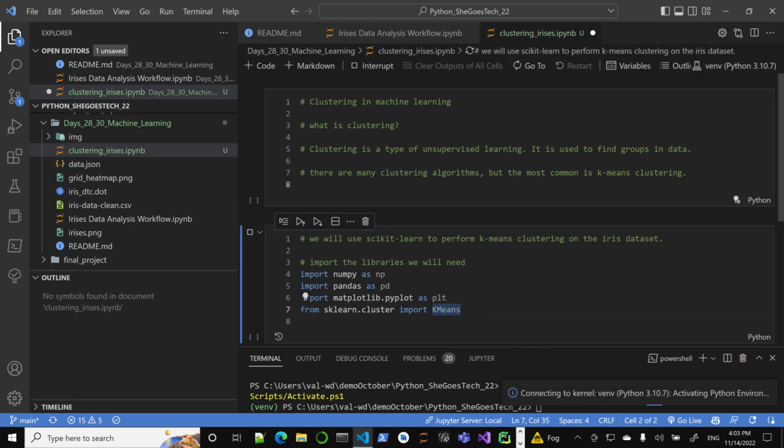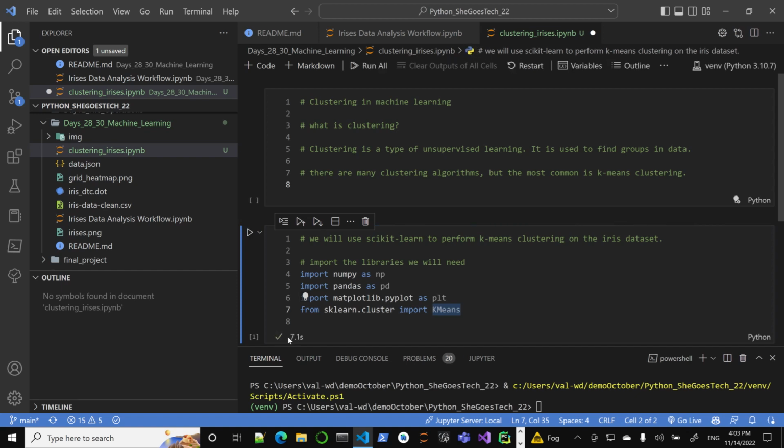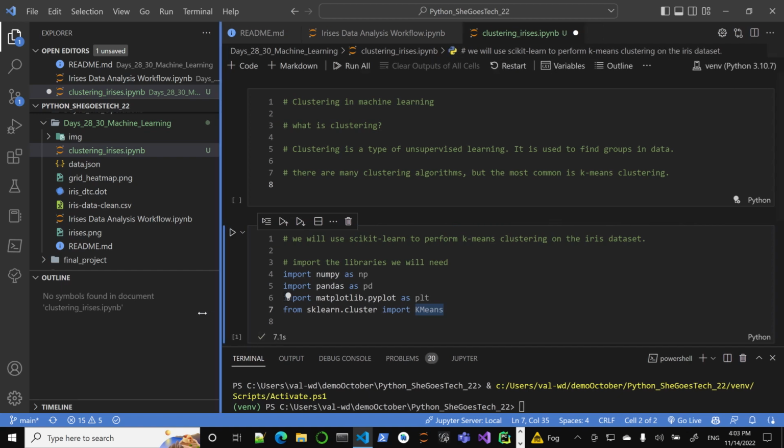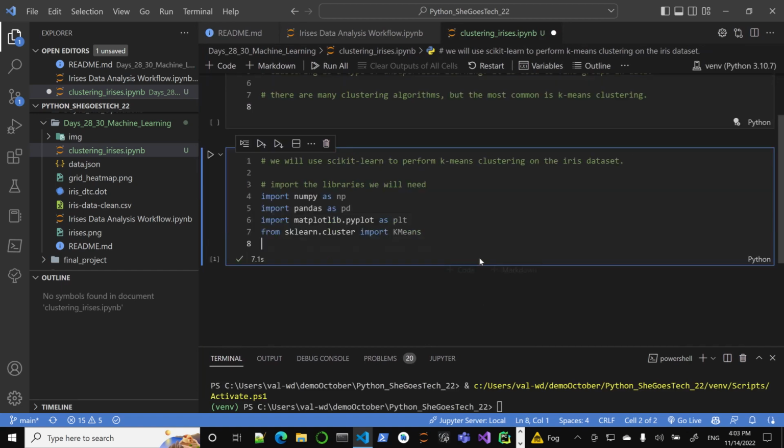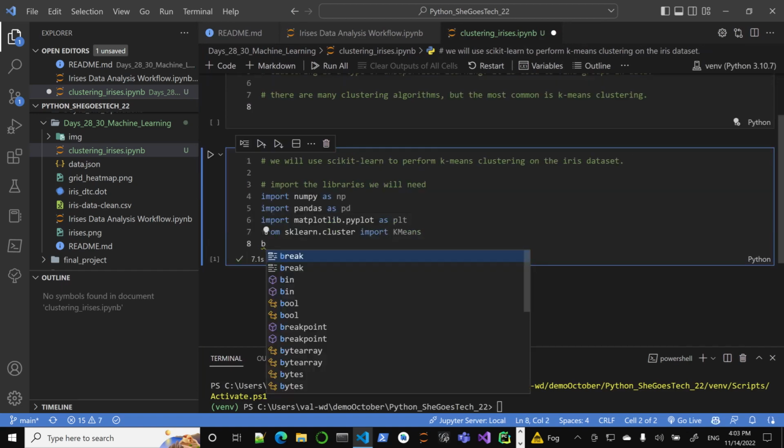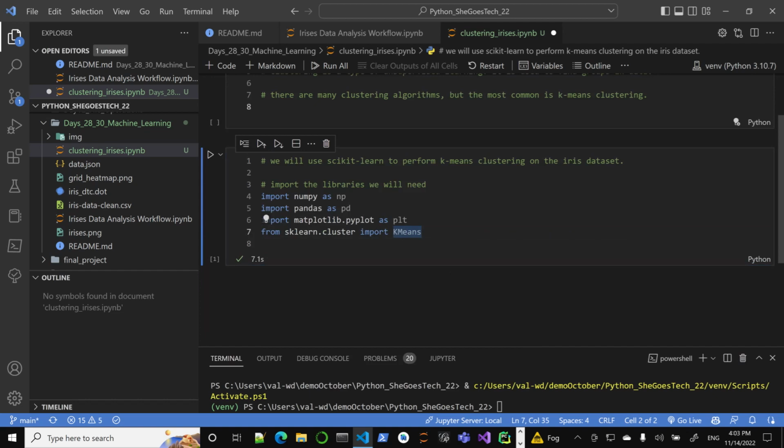Scikit-learn comes with some built-in datasets for exploring, and of course it's completely clean. We already did some work cleaning, so we'll use our own clean dataset. All right, so we have data, and first we will load our data.